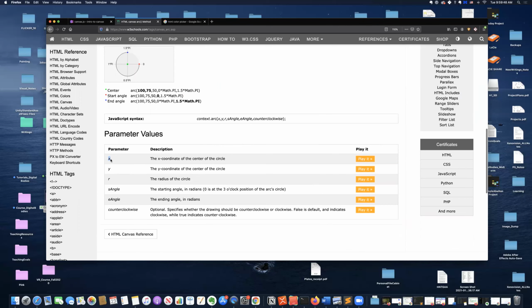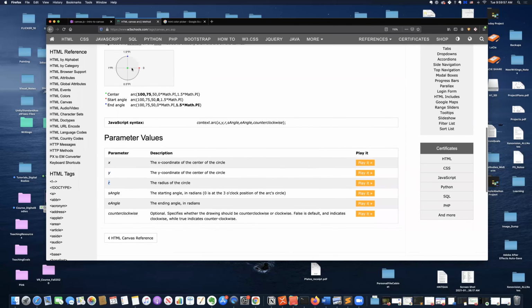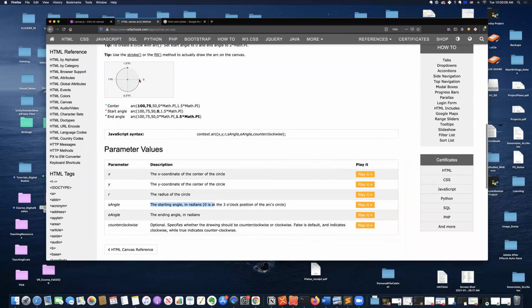So the first one is x. The x coordinate is the center of the circle. Y is the center of the circle. R is the radius of the circle, and then S is the starting angle. So I'm going to put 0, and then optional, the ending angle in radians. So if I start at 0, then I want to end at 2 pi.